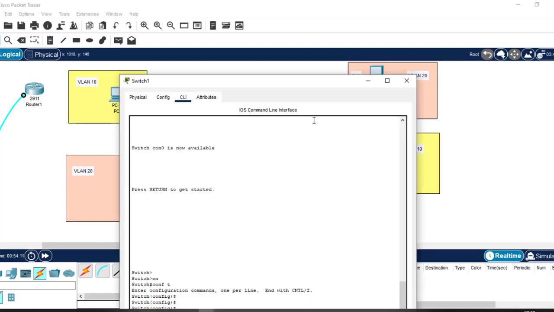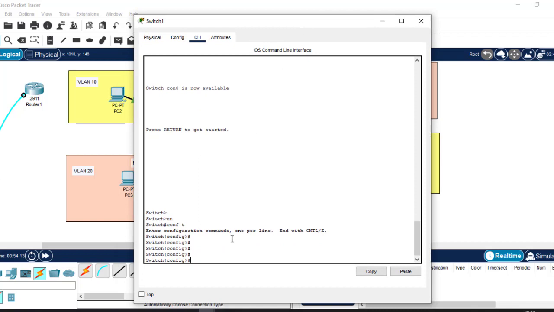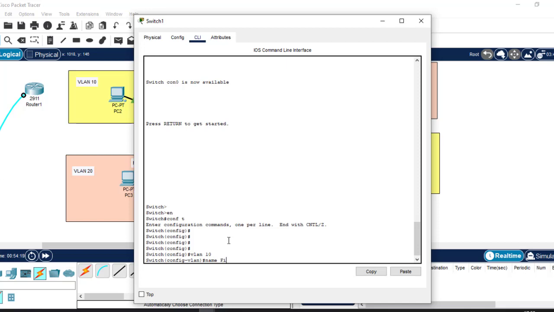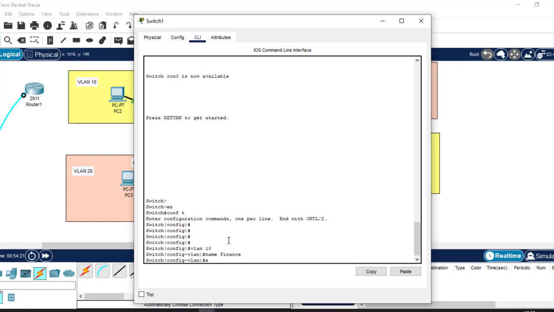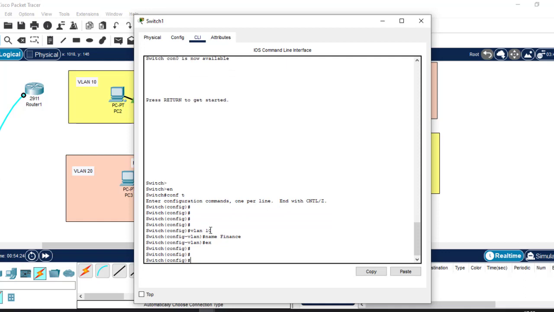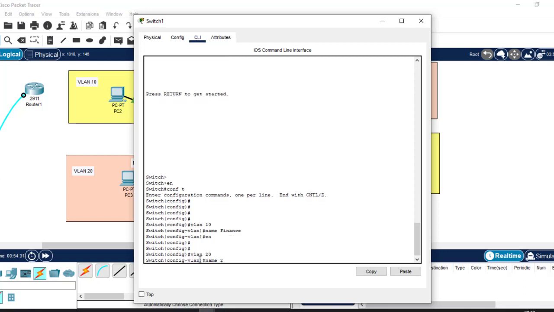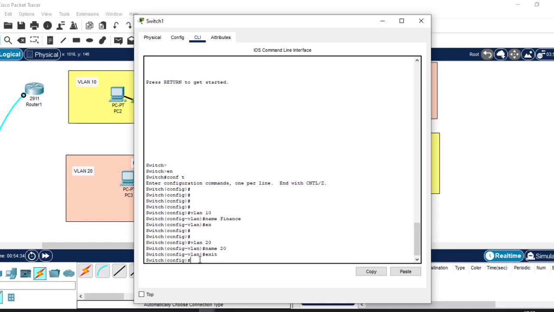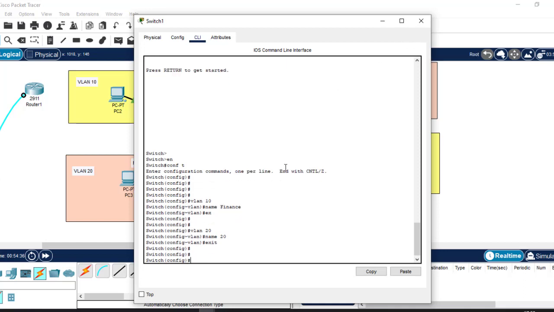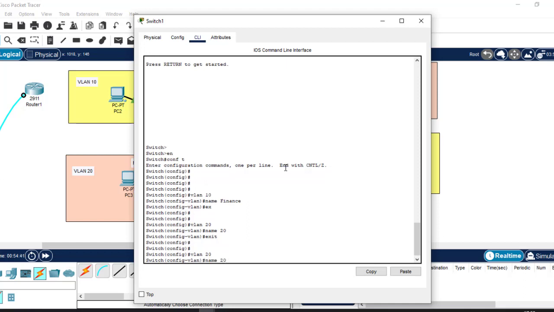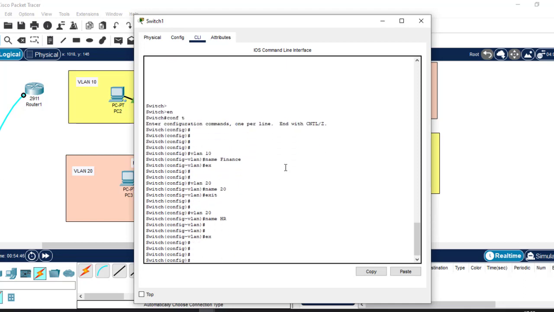So what do we do first? We create the VLANs and name them. So let's say VLAN 10, name finance. Very simple, exit. So VLAN 10 command, then you name it. Another one, VLAN 20, name HR. You exit. Now we can proceed. Sorry, VLAN 20, the name should be HR.